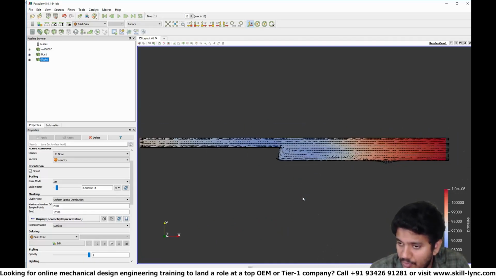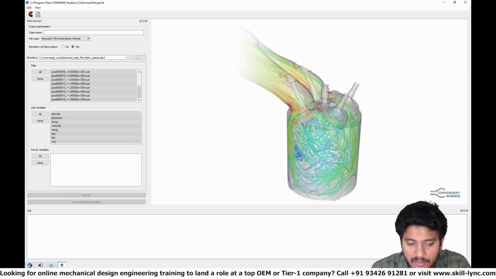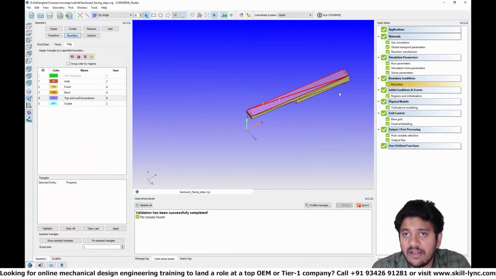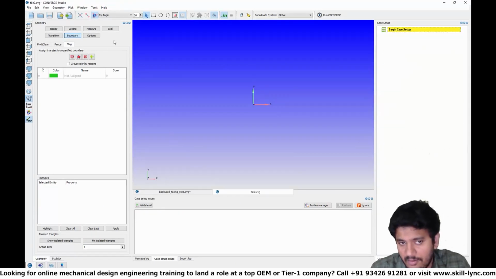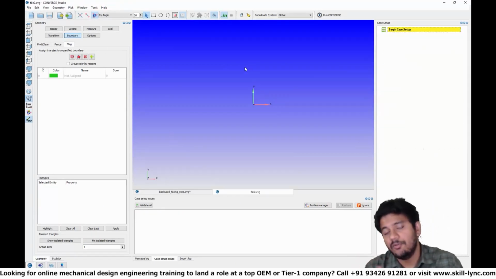So visually the flow looks correct, but in order to make sure that the results are actually correct, you would have to ideally compare it with the experimental data. So what you guys are going to be doing is you're going to be setting up the same problem, but the only difference is you're going to be creating the geometry in Studio, and I'm going to teach you how to do that. So create a new file, and the concept that we are going to follow is quite simple.